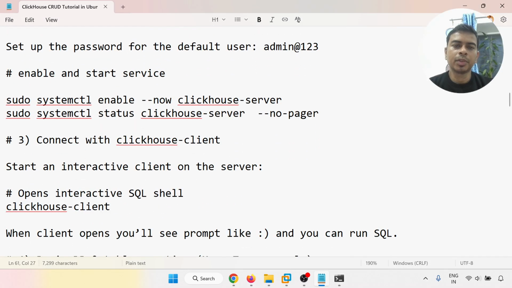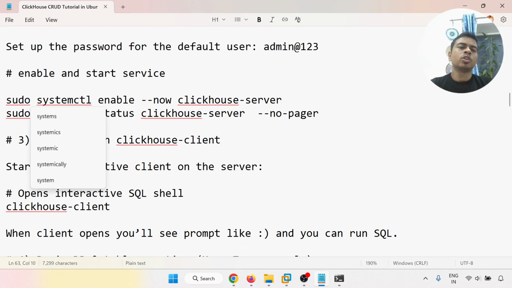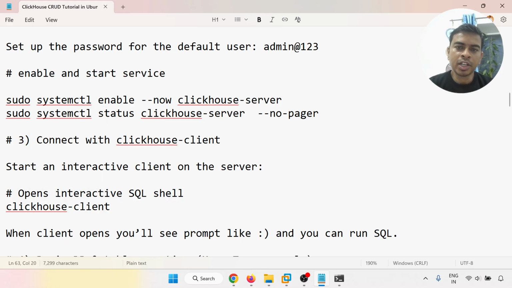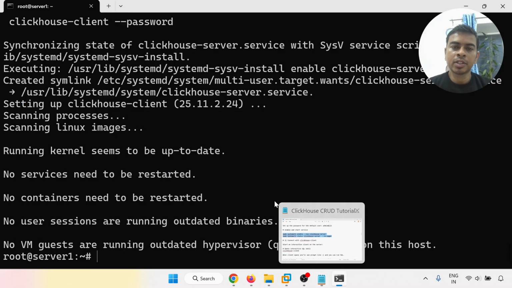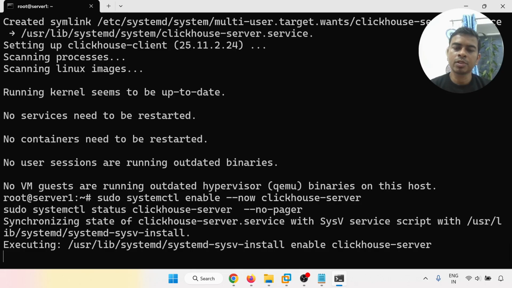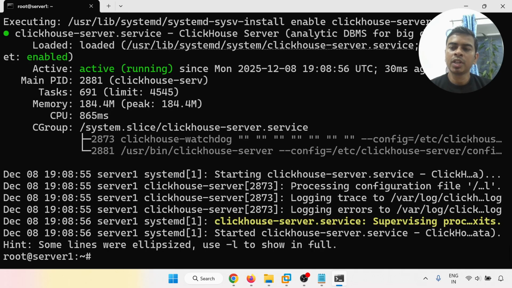So installation is completed. Next, sudo systemctl enable --now clickhouse-server and status clickhouse-server. I'm checking the status and enabling. Enable means that whenever the server boots, the system service will start automatically. For that we are enabling the service. So this is done.